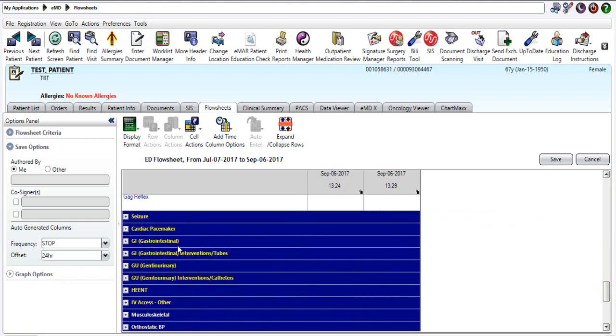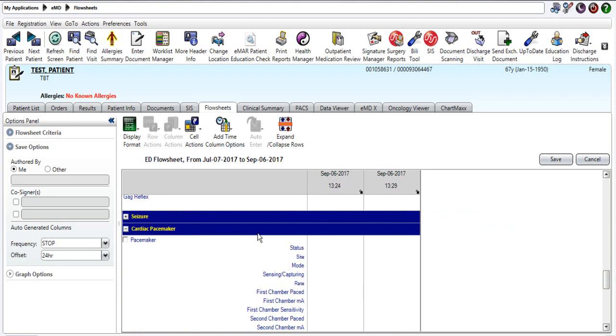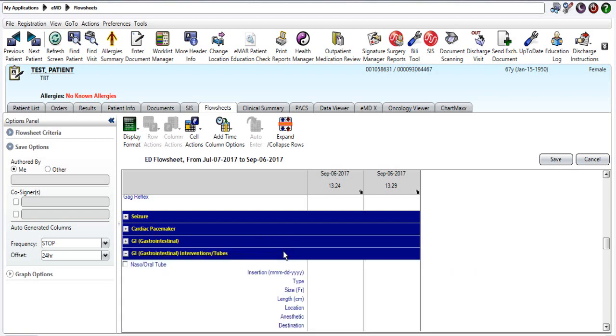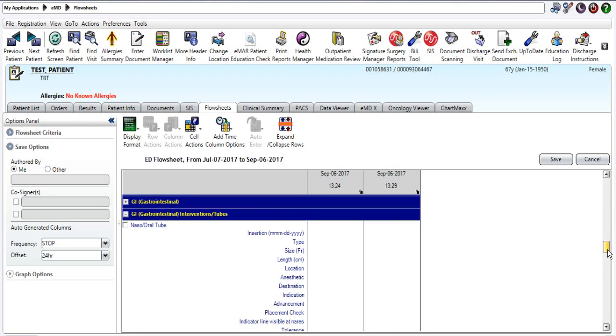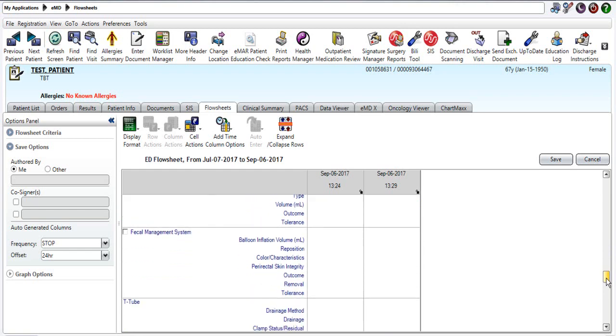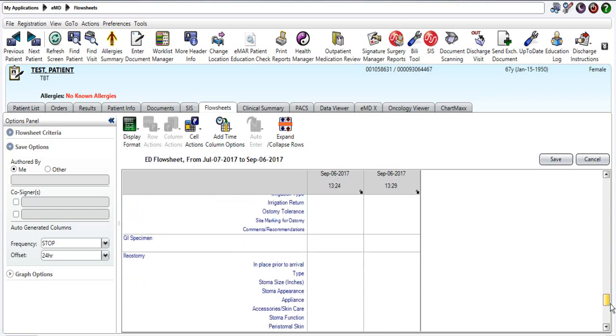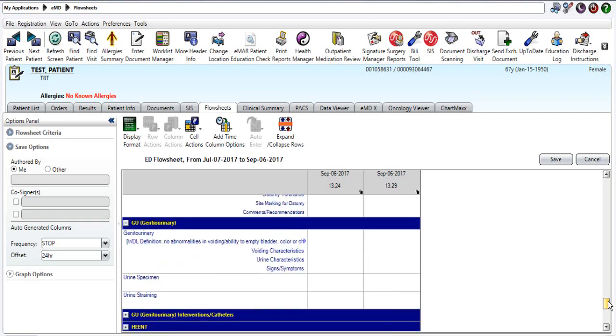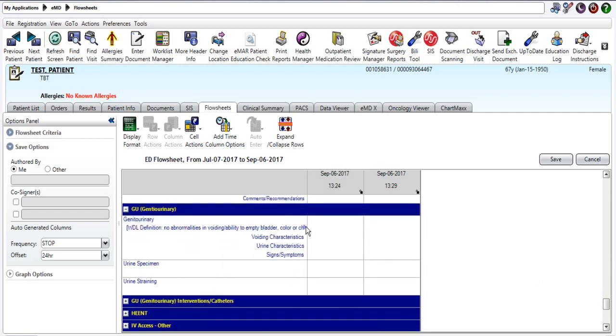Any other parameters that apply to your patient? We have seizures, cardiac pacemaker. You have your GI assessment and an intervention parameter. You have your GU assessment and intervention parameter. Remember that your assessment is going to hold certain assessment key points, where your interventions are going to hold any tubes, drains, or further assessments.